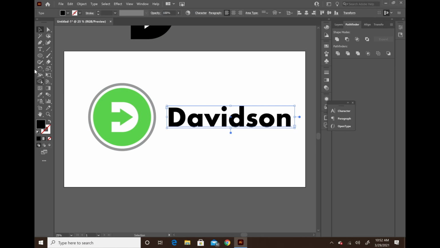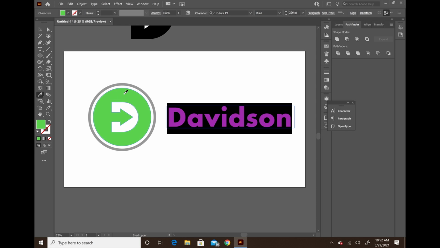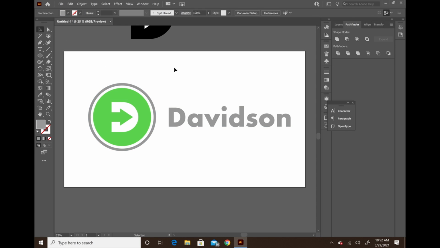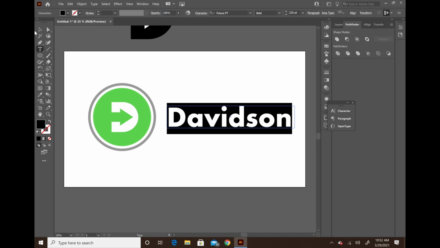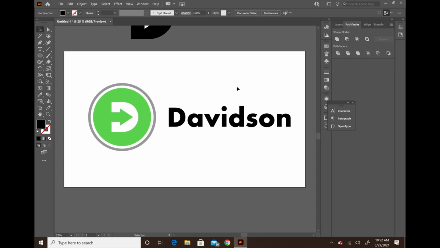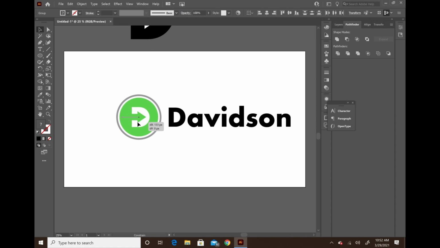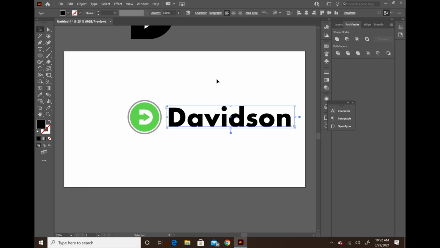I'm gonna make that text that same green color, I think. Or maybe I'll try gray. Just toy around with it. Maybe black. Yeah, I think we need to separate it with black. I'm going to scale that down a little bit. Usually you don't want it much taller than your font. Just enough to make it separate.